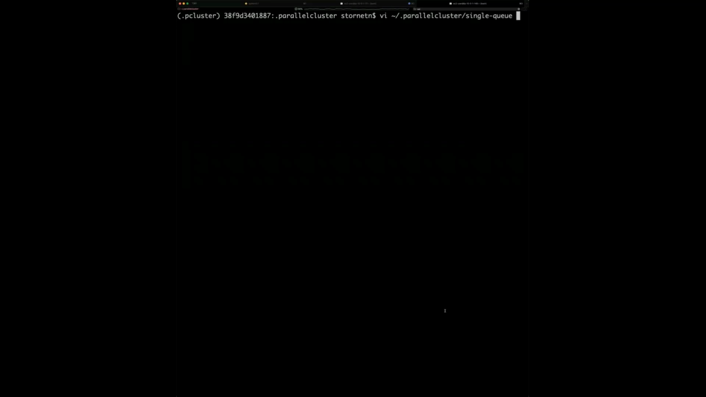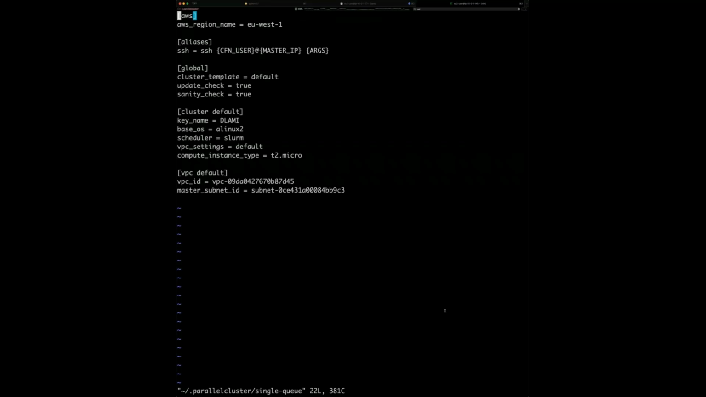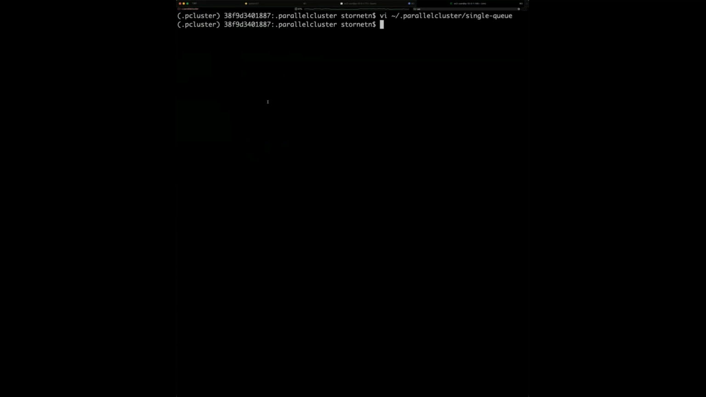I'm going to take a brief look at an example configuration file that I've made before with access to a single queue, as you can see here. This looks basically like the configuration file that we created previously. And we can first convert that into a multi-queue configuration file using the ParallelCluster command line interface. We can do that like so, using the pcluster config convert command, specifying the file that we want to convert, and then specifying where we want to put our new file.